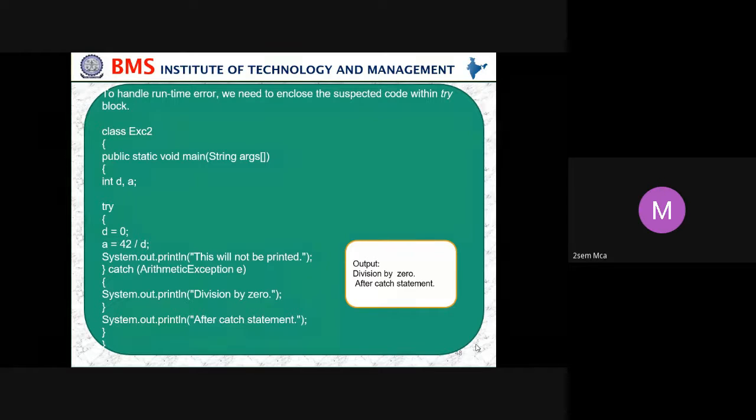Class Exc. So public static void main is compulsory for any Java program. Then here two variables are declared, d and a. Then the try and catch block. So d equals 0, then a equals 42 by d, because d we have set as 0. Anything divided by 0 turns out to be infinite, so this becomes a problem. So we say we are catching that.